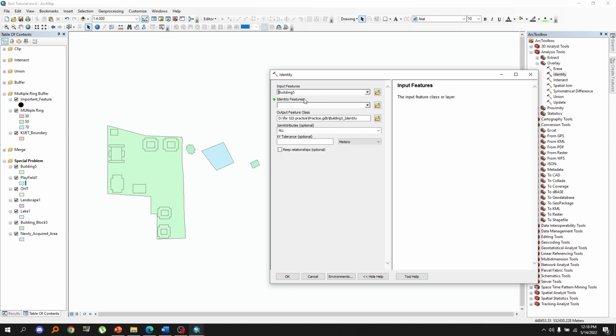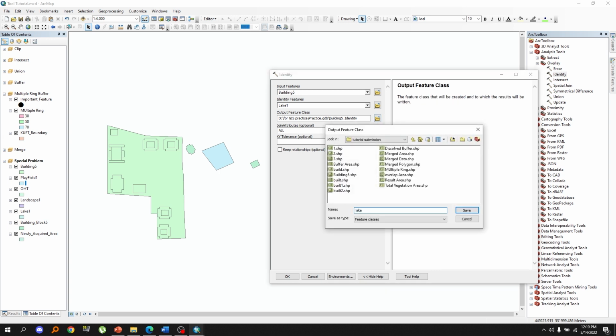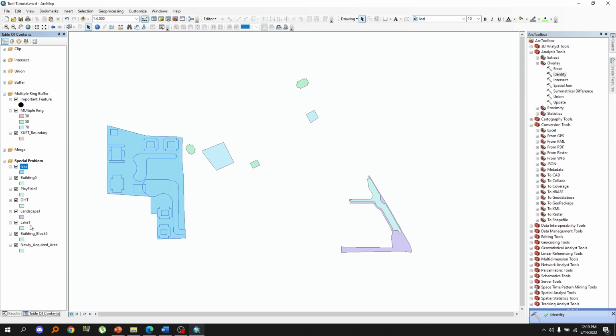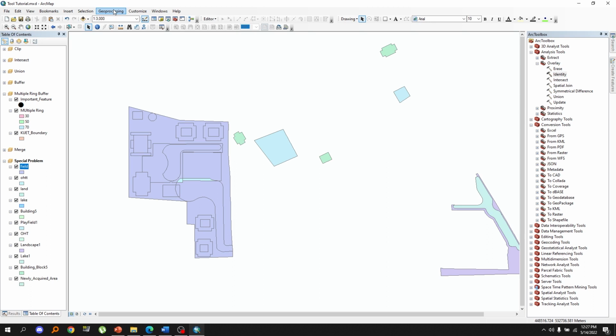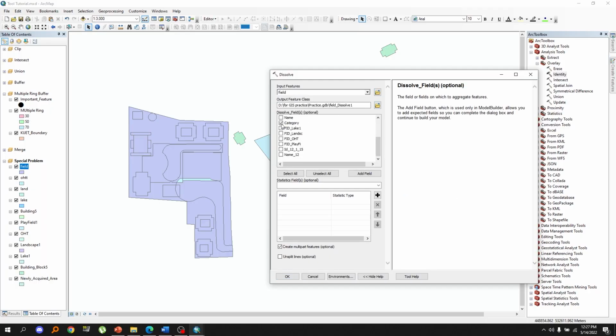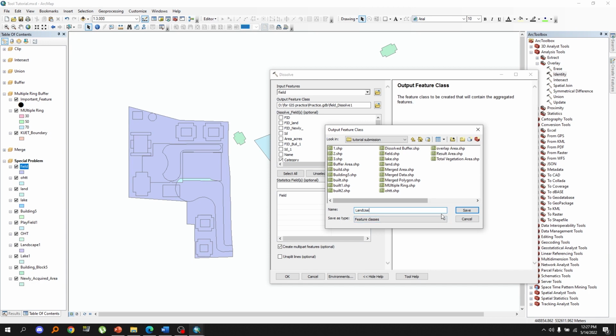Next, we have to take the result layer and repeat the same for all other layers where each time the outcome of previous process will be used as input feature and a new layer will be used as an identity feature. After completing this for all the layers, we have to use dissolve tool. This will aggregate the features based on a common field. Thus, the area for common features will be easily calculated.